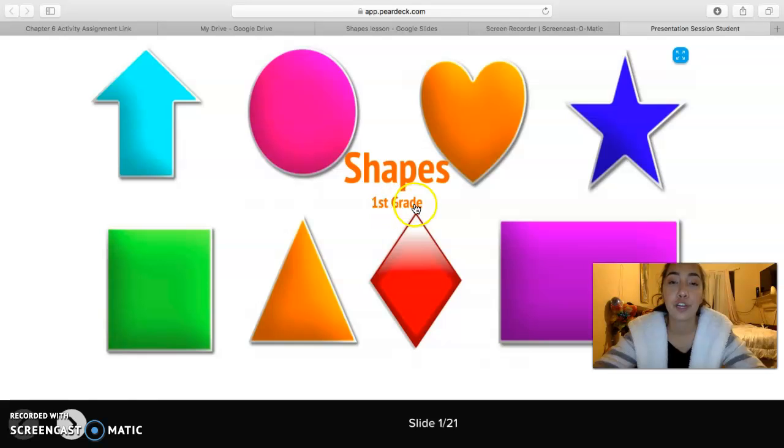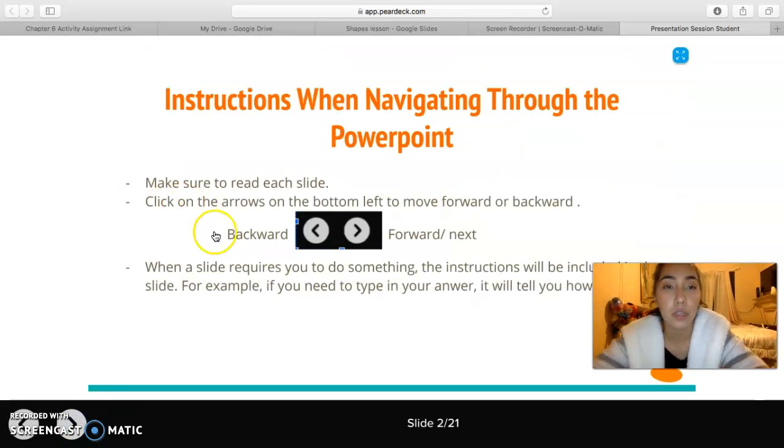Shapes, first grade. So, instructions when navigating through the PowerPoint. You know this, so I'm just going to read over them. Make sure to read each slide. Click on the arrows on the bottom left to move forward or backward. When a slide requires you to do something, the instructions will be included in that slide. For example, if you need to type in your answer, it will tell you how. And you know about this already since we've been doing this.